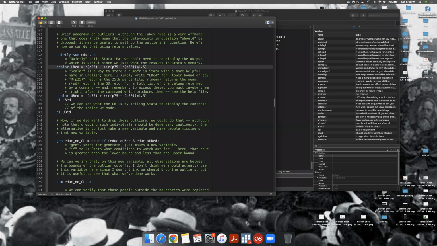So you can see here, we just write down the formula, and basically we're going to say, take the first quartile and subtract out the interquartile range, or the 75th minus the, sorry, that should be 25th value, and then multiply by 1.5. And I need to change this as well. I don't know why I wrote that way, but that's okay. So we'll go ahead and store this in the scalar lower bound ed.